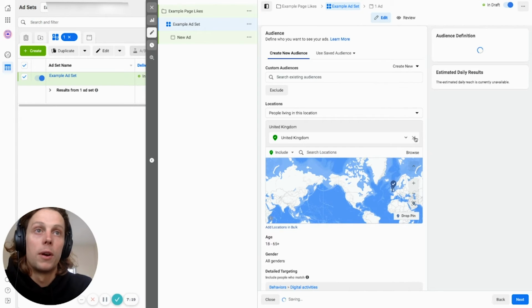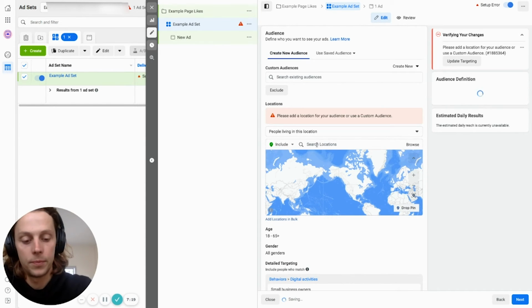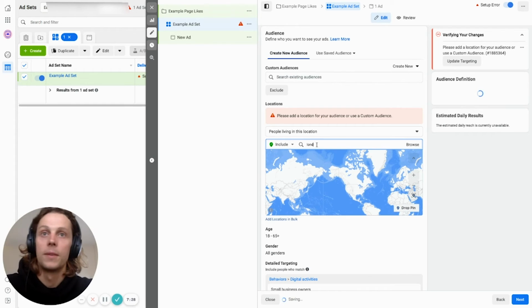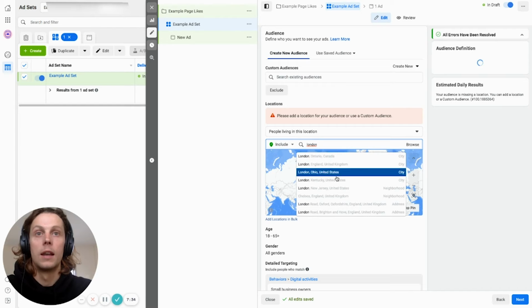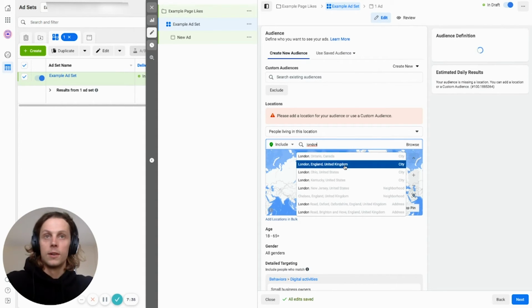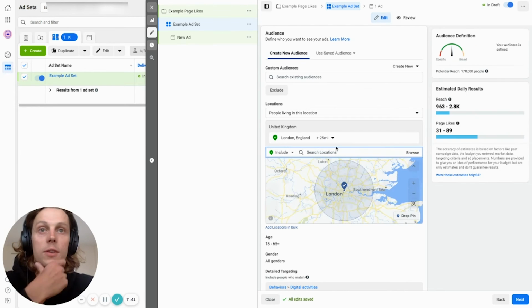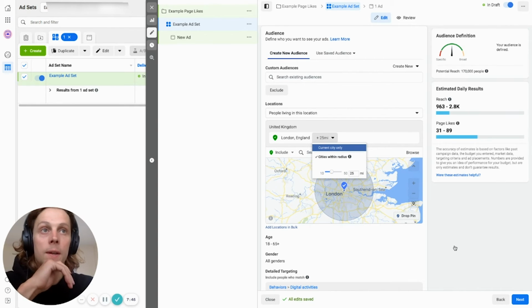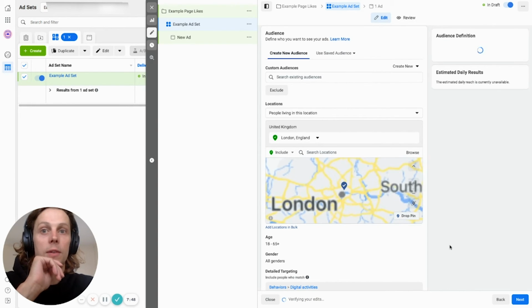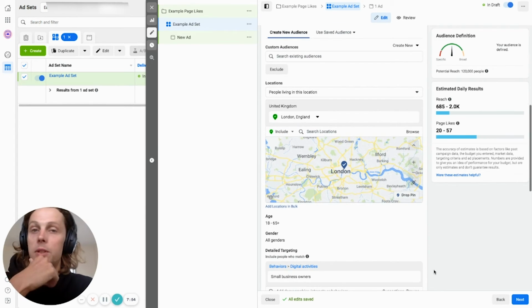If I'm only operating, let's just say I'm only operating in London, then you won't actually be able to put many detailed targeting elements in. Okay, London, England. Cool. So you can have a radius on it, but if it needs to be just within the city, let's just do current city only. You can see how dramatically the page likes drops, and so our cost per like will be substantially higher.